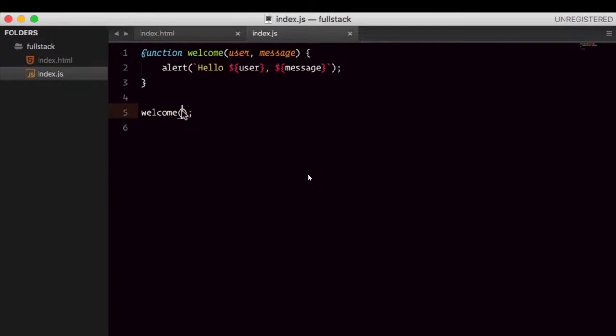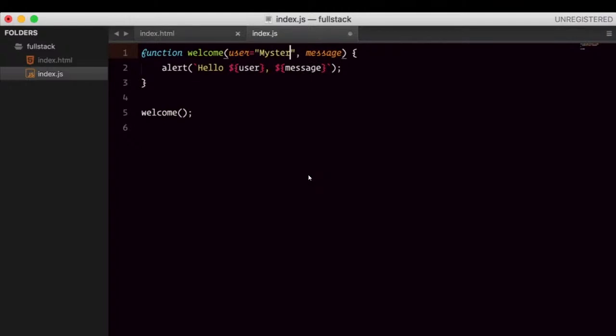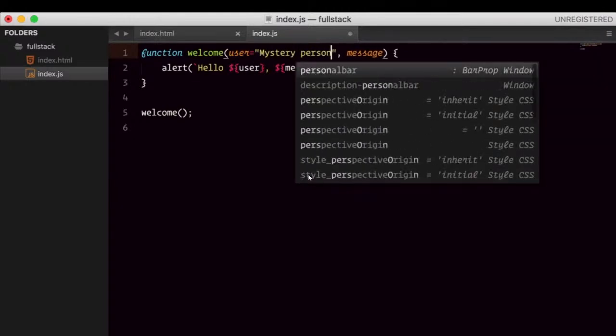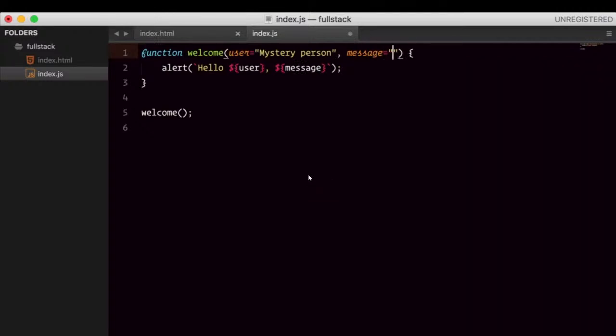So in a situation like this, we could benefit by using the default arguments. What we could do is we could simply assign a default value to this one. For example, the user, let's give a default value of mystery person, okay? And message, let's give a default value of good day, okay? So in this case, even though there are no arguments passed, this function will not break and it will still function with the default value, okay?